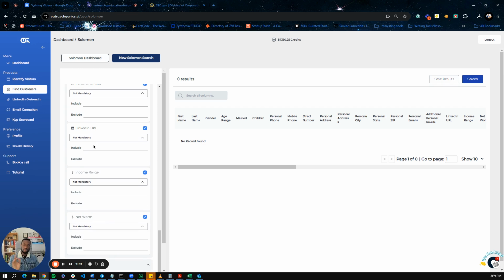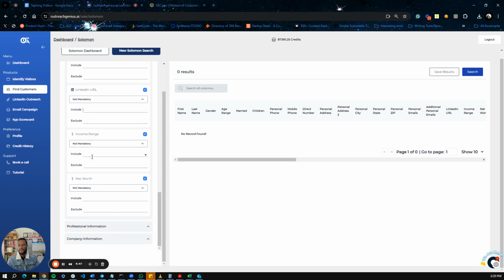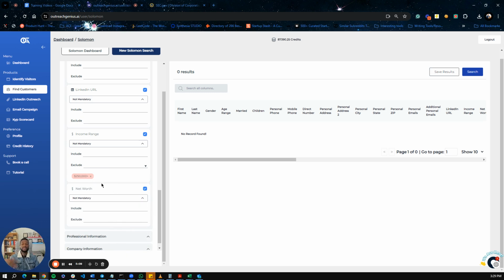LinkedIn URL, you can search again based on LinkedIn URL. Income range, there is a range of income here, personal income. And then one thing I've not actually mentioned is exclude. So exclude is basically saying that, hey, I want you to show me the results that exclude this specific condition. So for example, I want to exclude people who are making over $250,000 from my search. I don't want to see them at all. That's what exclude does. And you can combine include and exclude in as many combinations as you want. So all of this is very flexible.